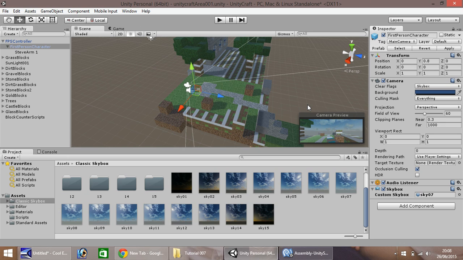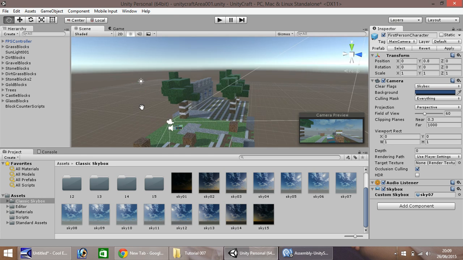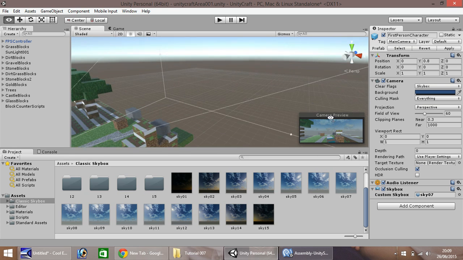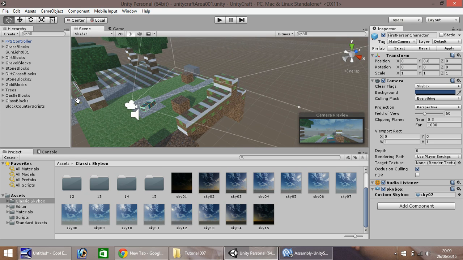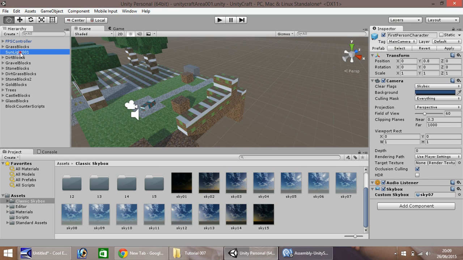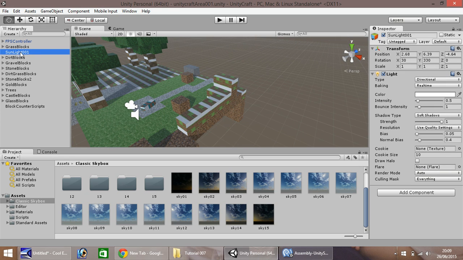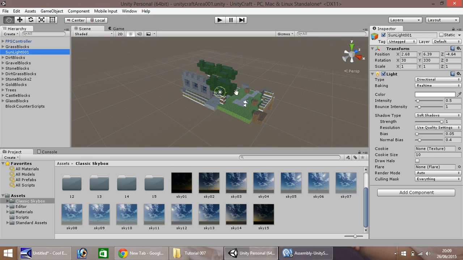Okay, so our main feature of this episode is the day-night cycle. I'm going to do a relatively simple way of doing it. There are very complicated ways, there are advanced ways, but as this is a beginner tutorial, we'll do it a nice, easy way. Okay, so first of all, if you remember, we named Sunlight 001. Let's focus on this and put it there.